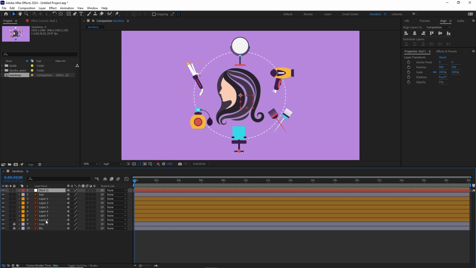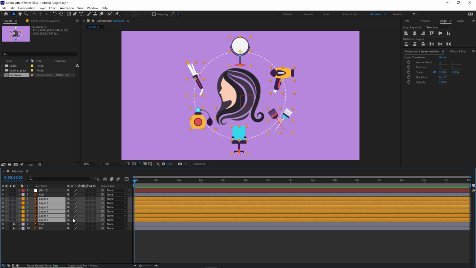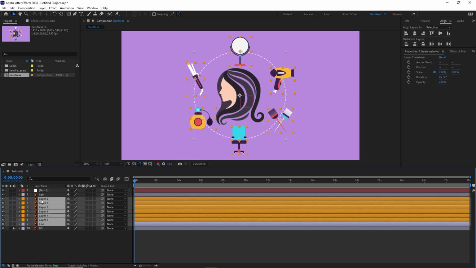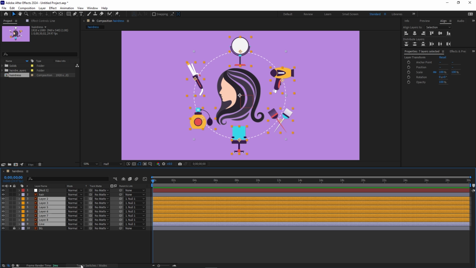object. So I'm going to select all of the stuff which is around, but I do not want to select the background. Maybe I want to select the line, because the line should also rotate. So I'm going to unlock the line and select everything which is around, and the line. So everything except the head and background. And I'm going to parent it like so to this null object. There is this toggle switches mode option, but in both of them you should have the option to parent.